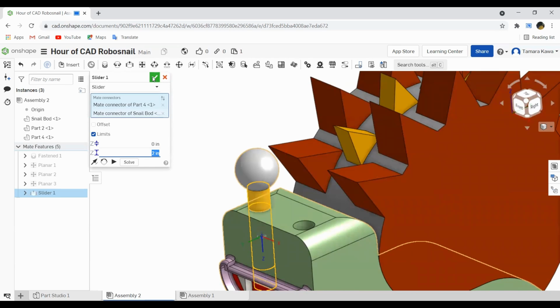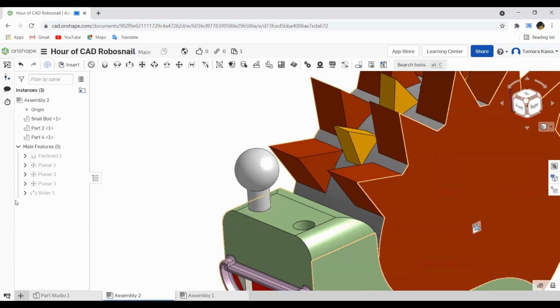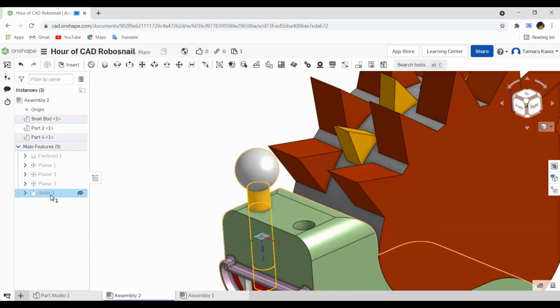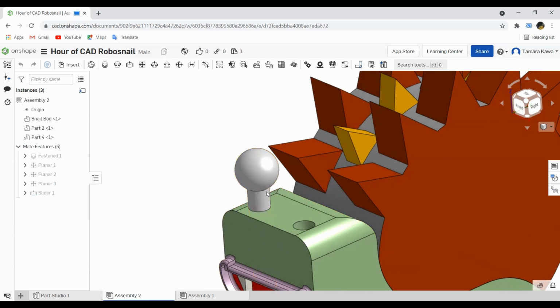And let's just let this go. You'll notice that I can now sort of drag the eye in and out. That's not quite what we want. So we're going to edit that. Again, with mates, it can kind of take a little trial and error sometimes. So we're going to say -2 and 0 and see what that does for us. And now I can slide the eye up and down like that.